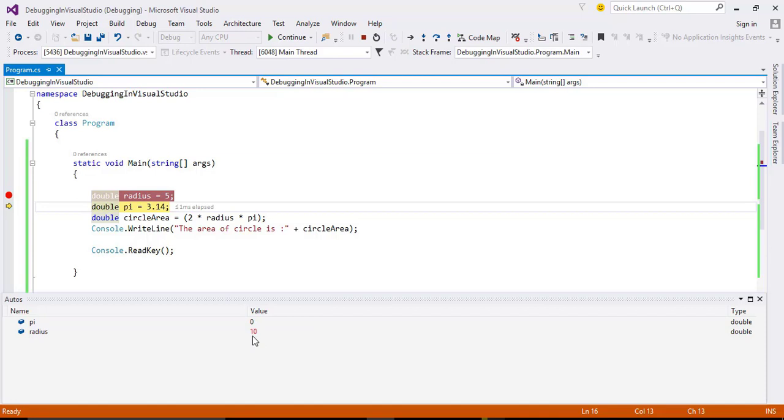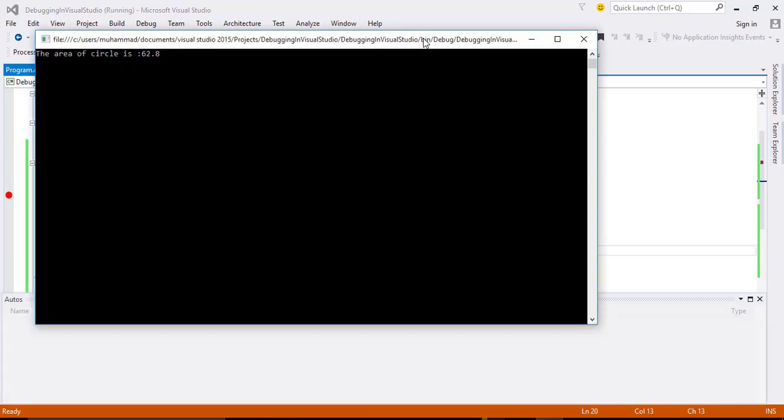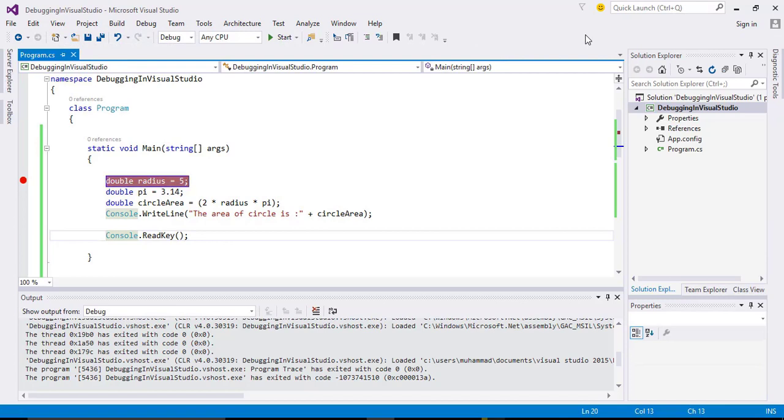Now if you close your program, and after some time you need to know what that value for radius was in the previous debug session, how do you remember and recover such values?